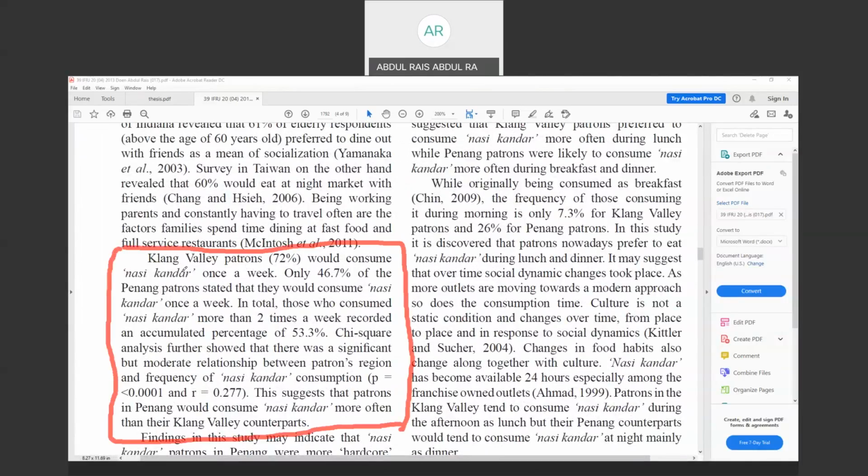Okay, katakan situ based on the information yang dalam table tadi, Klang Valley patrons consume nasi kandar once a week. Only 46.7% of Penang stated that they consume nasi kandar once a week. In total, those who consume nasi kandar more than 2 times a week record, shows that there was a significant but moderate relationship between patrons' region and frequency of nasi kandar consumption.